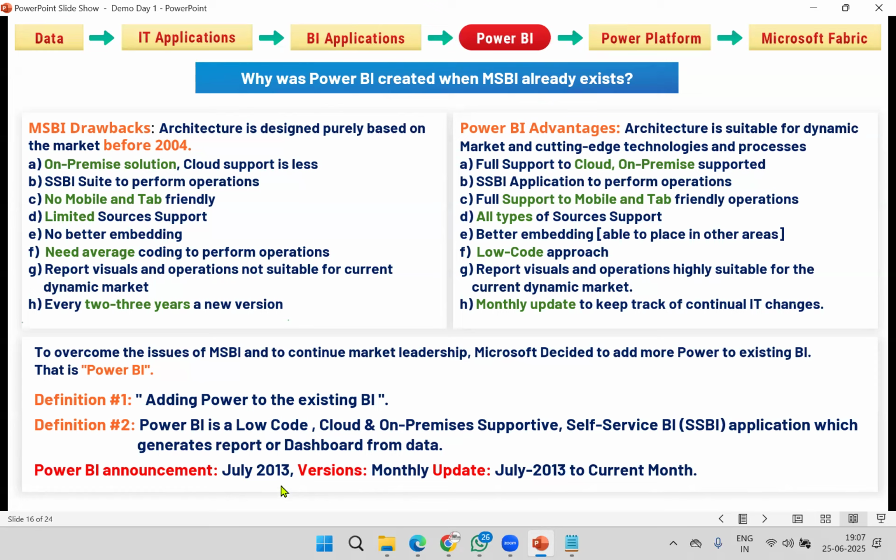And it was released in July 2013, and monthly updates have been available from July 2013 till this month.